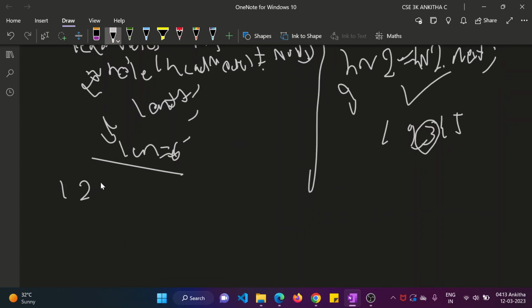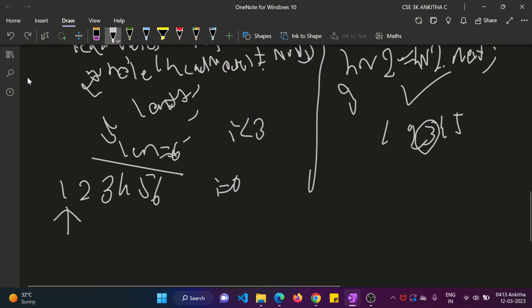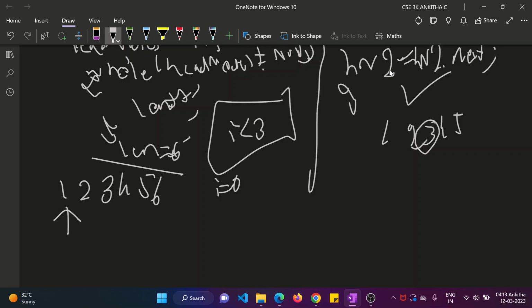So 1, 2, 3, 4, 5, 6. At first head will be pointing to 1, for i equal to 0. Remember, i less than 3 is the condition. So at first i equal to 0 and head will be pointing to 1. Then you perform head node 2 equal to head node 2 dot next, so head will point to node 2 now.